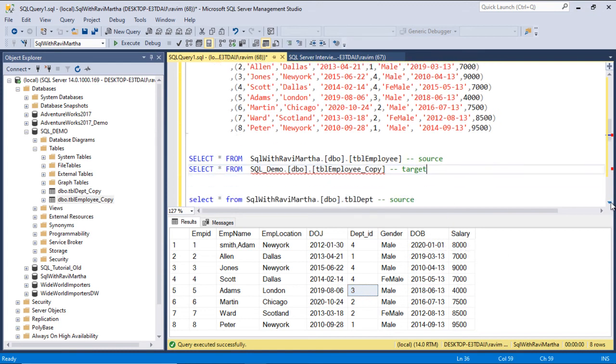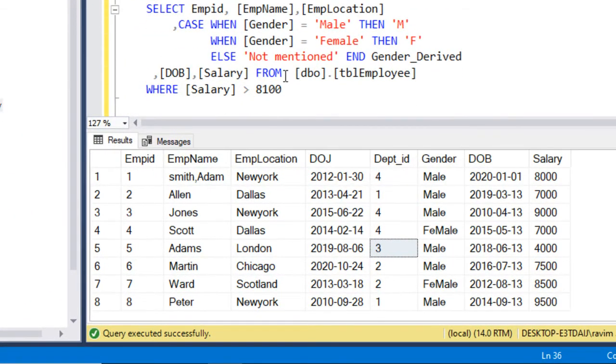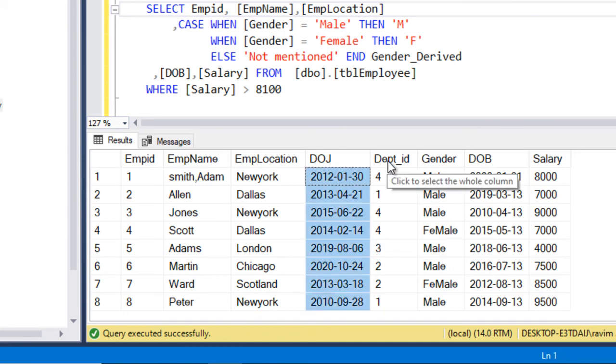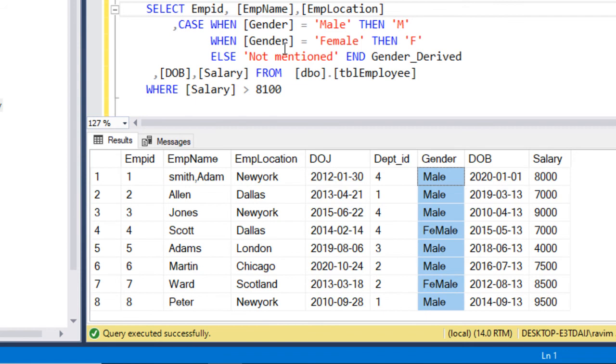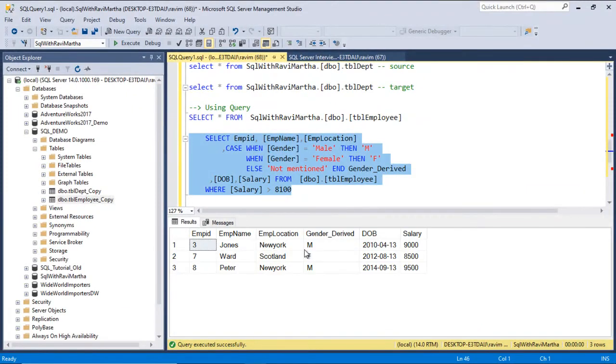And let's see now how to transfer the data using a SQL query. Here I have written a query. I'm choosing employee ID, employee name, employee location. I have removed date of joining and department ID. For the gender column, I have written a simple transformation and I have chosen the rest of the columns. I have also chosen only the employees whose salary is greater than 8100. So there are 3 rows coming out of the result set. These 3 rows will be moved to the target.